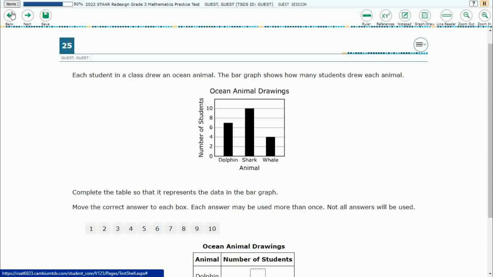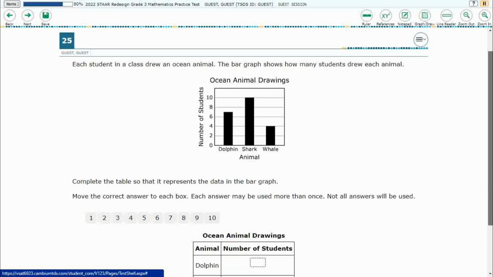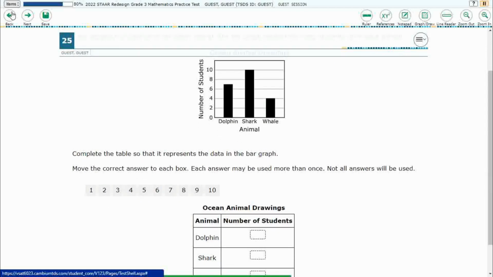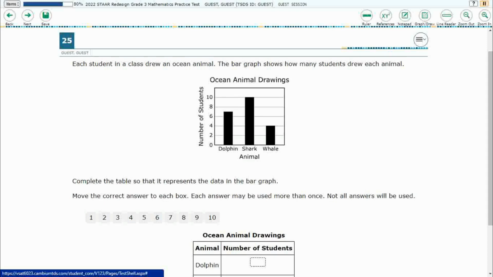All right, so each student in a class drew an ocean animal. The bar graph shows how many students drew each animal. We've got dolphins, sharks, whales. All we need to do is label it. It's not super difficult, but let's spend a moment talking about how we're going to be scored on this particular problem. We need to put labels on dolphin, shark, and whale.